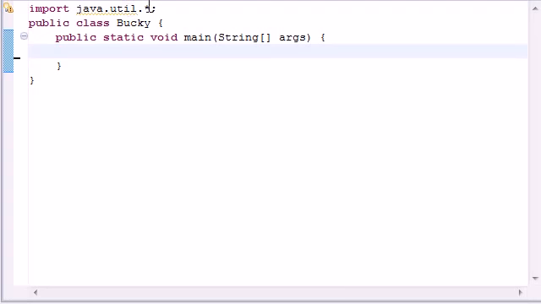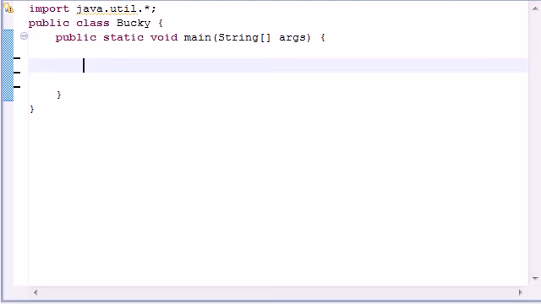I already imported everything from util, and that's where we need everything from. So the first thing I want to do is give myself a little space, and we need to be building two arrays that we're going to be converting into a list, and then from that list we're going to be doing some methods to it that you can only do with linked list.